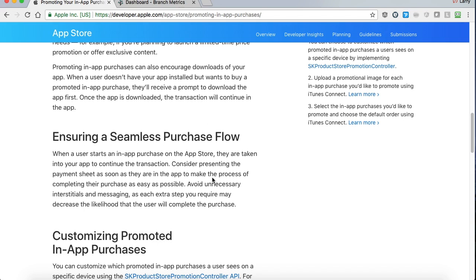Actually, I have this paragraph in the middle of promoting in-app purchases in which they tell you to reduce the purchase friction, try to avoid unnecessary interstitials and messaging, and any extra step will decrease the likelihood that the user will complete the purchase. So they don't say how to do that, so you're left to kind of come up with a room. So the idea I came up with is I want to have a universal link.